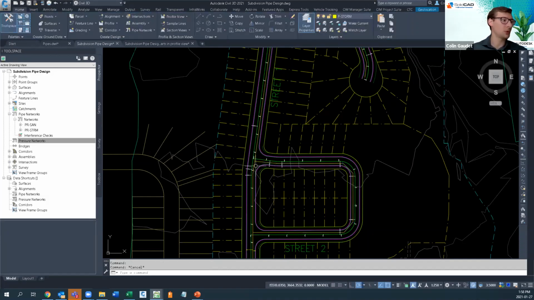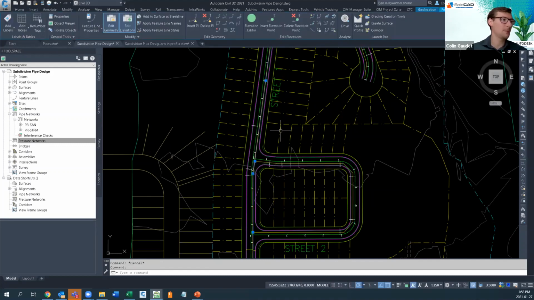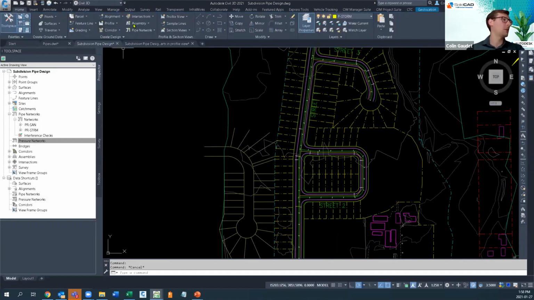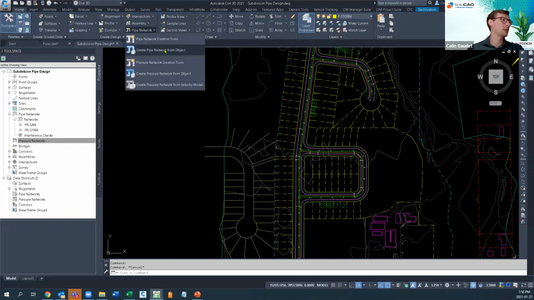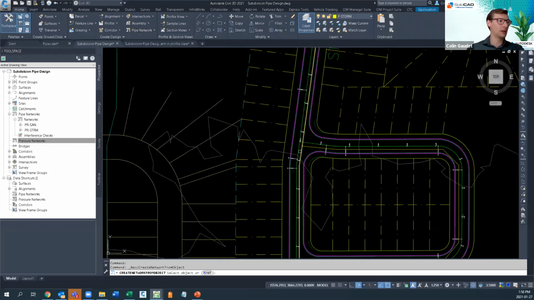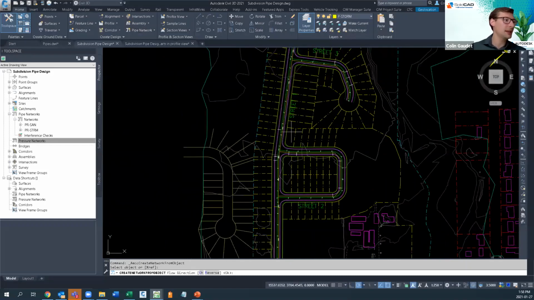So if I take the first road, road 1 or street 1, I can select this and I can create a pipe network from objects. Just like that. It's going to ask me for my object here. Well, I'll pick that road 1 feature line. And now it gives me that flow direction. If I don't like that, let's just hit reverse.